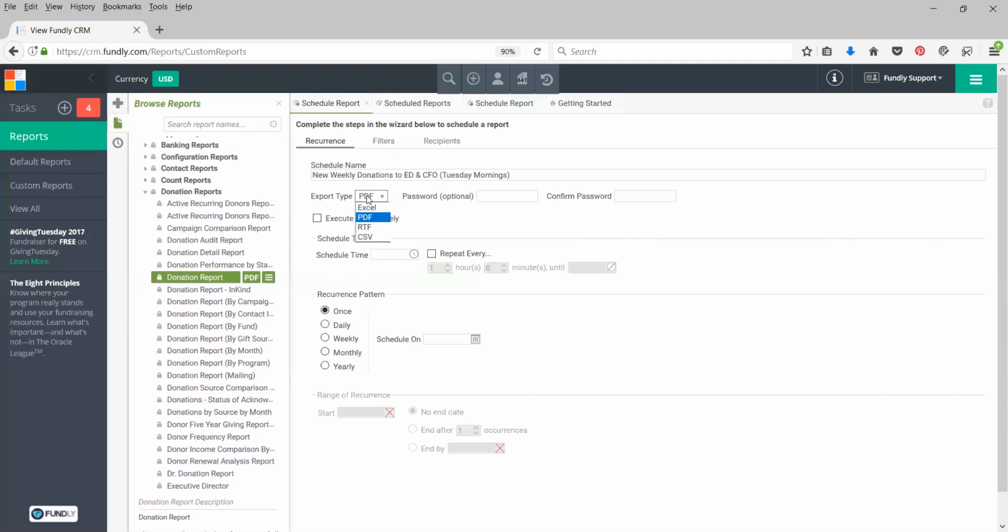After you give it a name, what format do you want to receive it in? So you can receive it in any of the standard formats: Excel, PDF, rich text, and CSV. You can password protect the file that is emailed. So if it has sensitive data that you're worried about somebody reading accidentally who shouldn't have it or hacking somehow, then you could password protect it, and then the recipient will need to know the password to open the file.